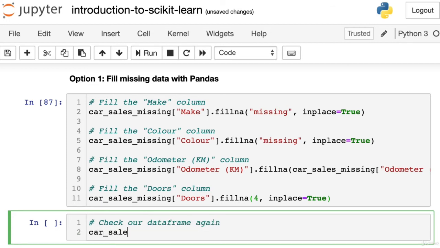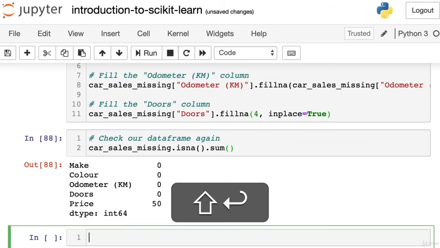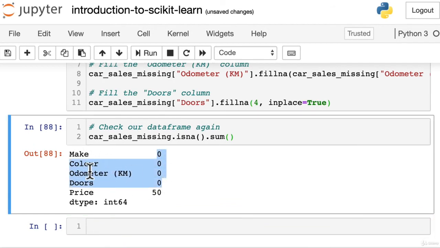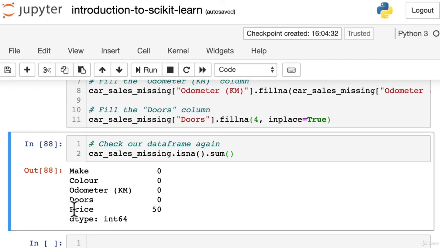Check our data frame again. So we want car_sales_missing. What does it look like? car_sales_missing.isna().sum(). How many missing values do we have now? Wonderful. So all of the feature columns, so make, color, odometer, doors, are all full of values, except for the price column.